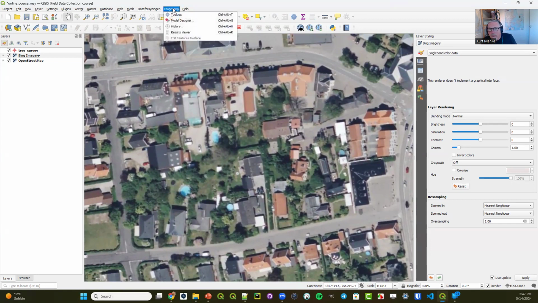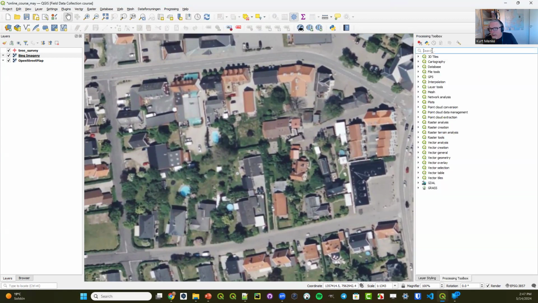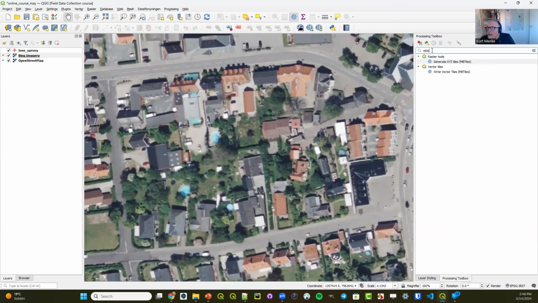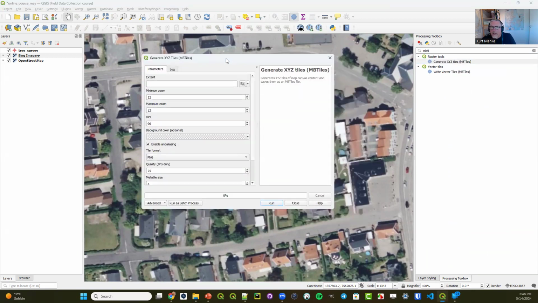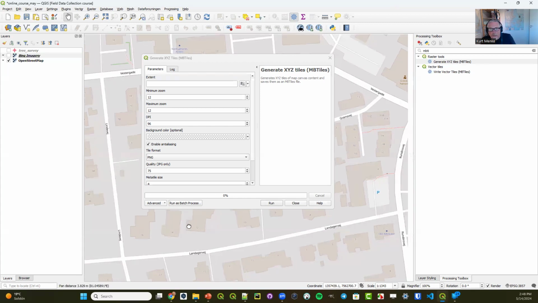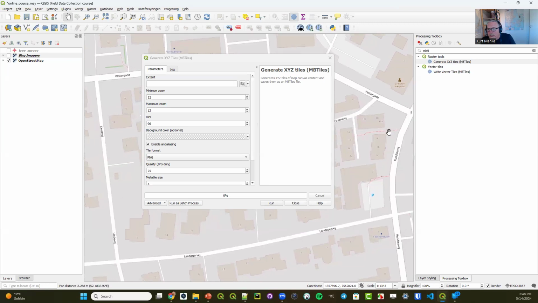And with that, I'm going to open up the processing toolbox and I'm going to search for MB tile. And I'm going to use this generate XYZ tile MB tiles algorithm here. And when I do this, I just want to turn on the one layer that I want to build these tiles for. And I want to make sure I'm zoomed into the extent of my study area, basically, my survey area. There you go, pan a little bit here, get that intersection.